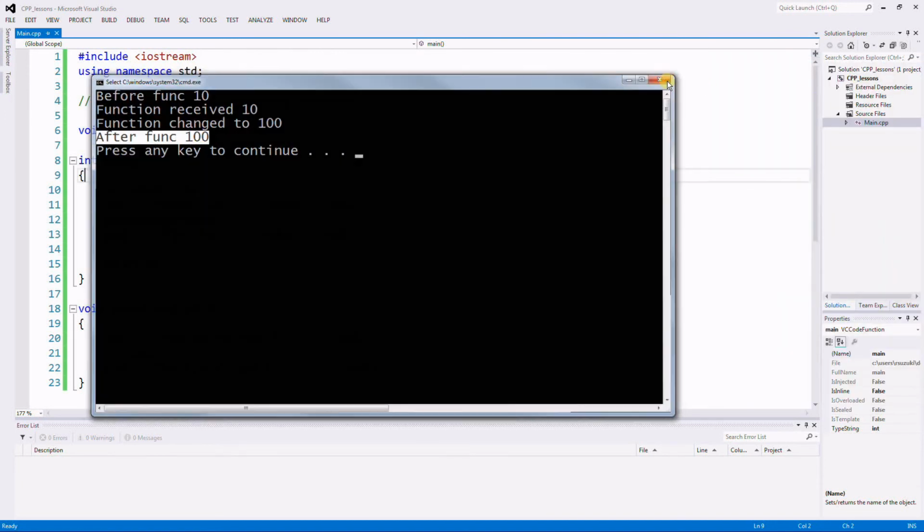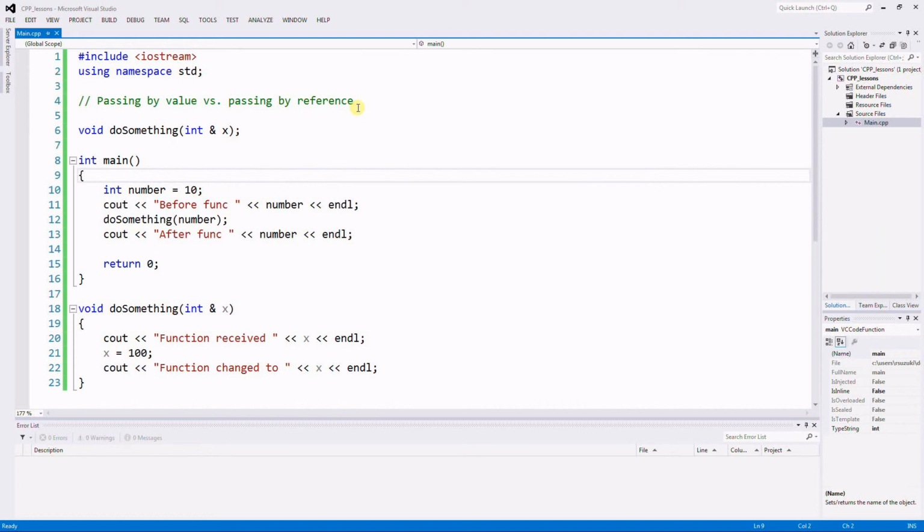The point of this video is to explain the main difference between calling a function and passing the variable by value and passing by reference. Again, when you pass by value, you pass a copy of the variable. When you pass the reference, you pass a memory address to the original variable. Therefore, if the function changes the value, it is changed forever.